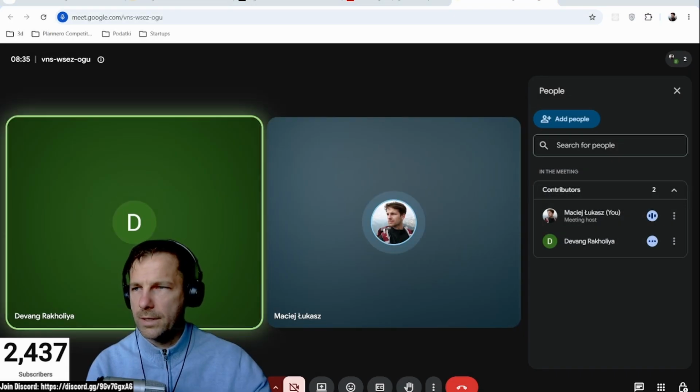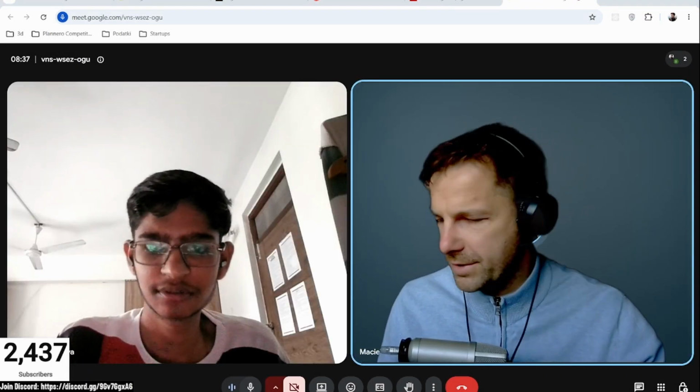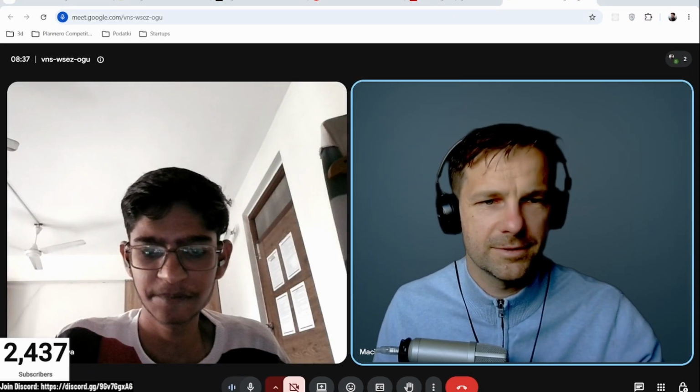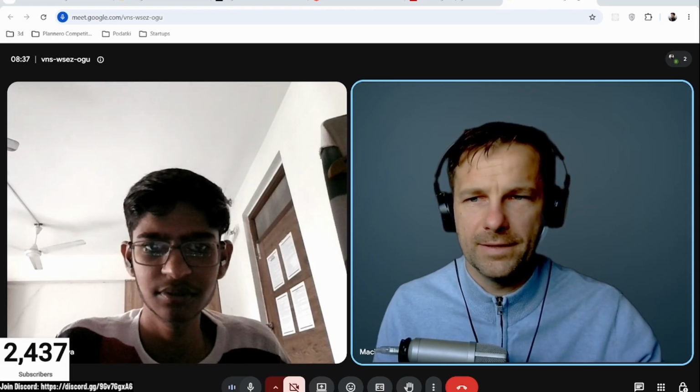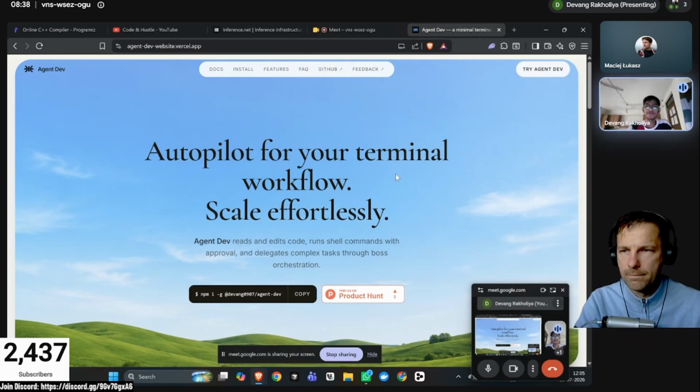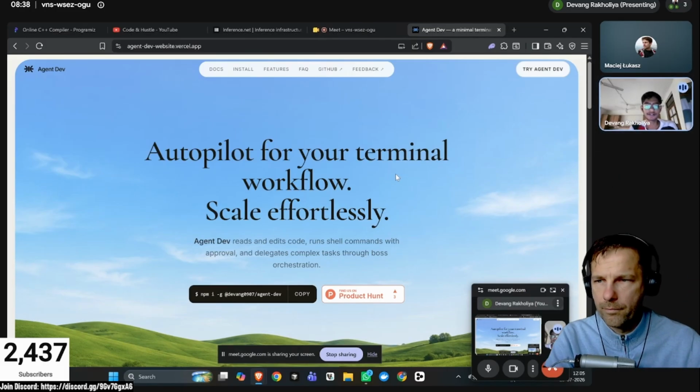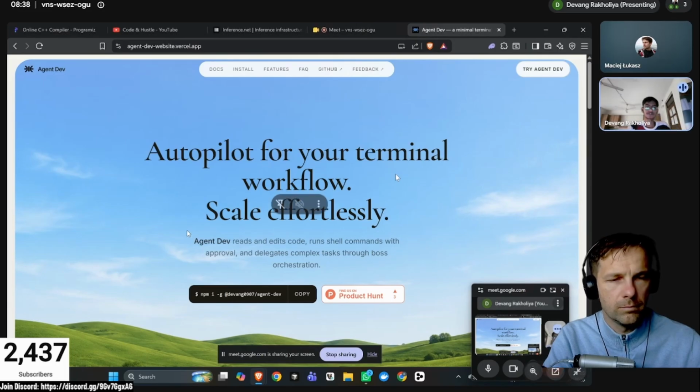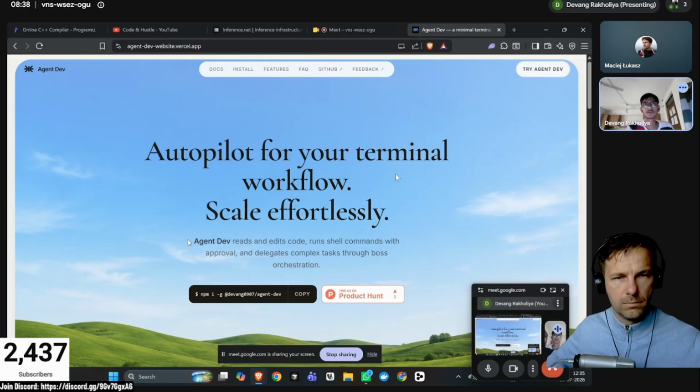Hello. Oh, hi there. Just tell us what you built, show us how it works or what it does, basically, and why it's good. So I have built an agent based on terminal. So it works on your terminal, like how Claude Code or Codex works.